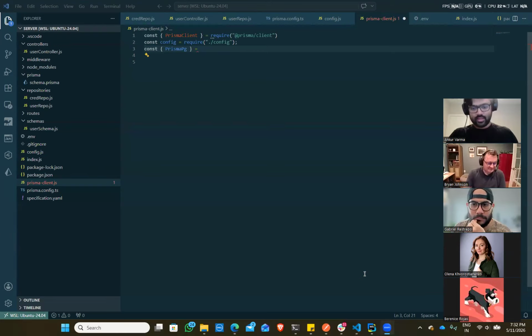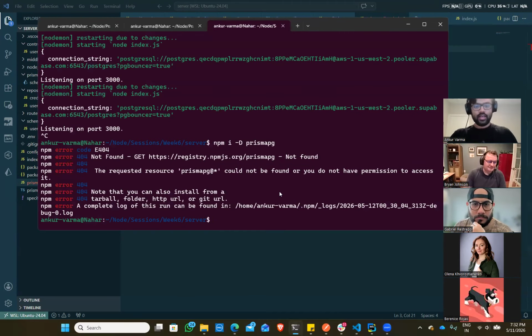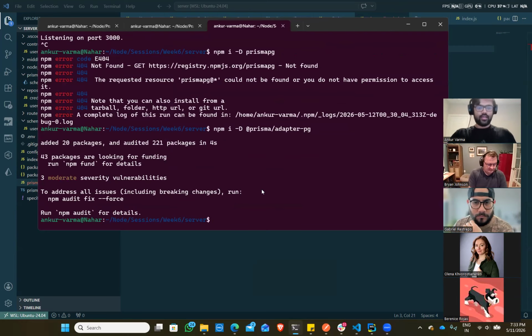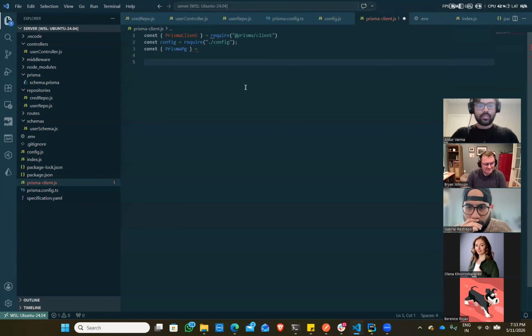I'll start sharing my screen. Okay, actually, I forgot the name of the proper module, so it's actually @prisma/adapter-pg. So this was the correct name. I thought it was prisma-pg, but yeah, it happens. So now we have installed the adapter.